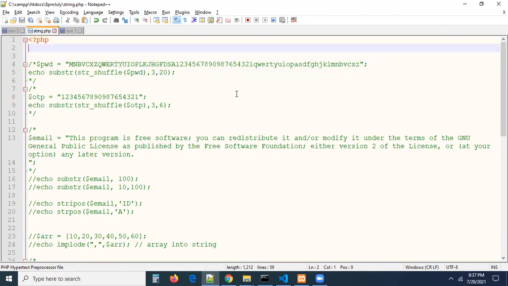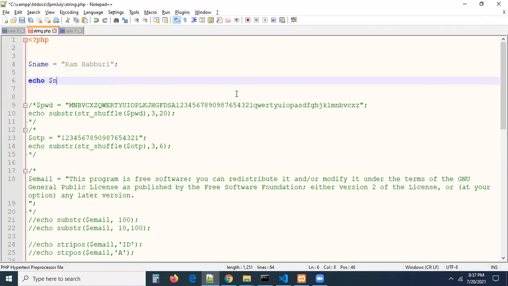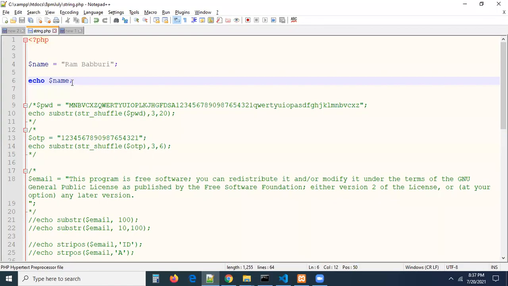Shuffle is okay. Then what else do we have? For example, I have a name. I am asking you to enter the name like this. This is the name you have to enter. If you can print the name, we don't have any problem. You can check this, go and refresh the page, and you can see I'm getting the name exactly. I don't have any problem here. So now you can check exactly what we want to do here.